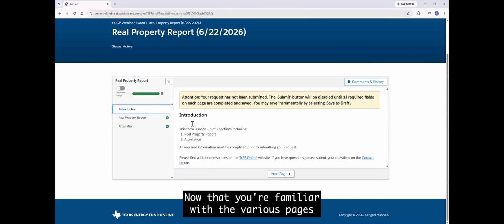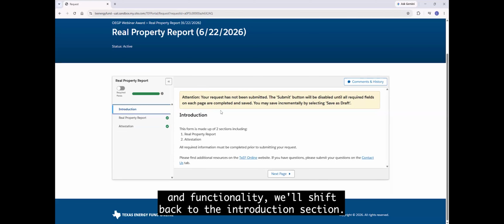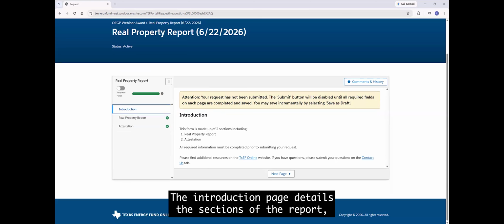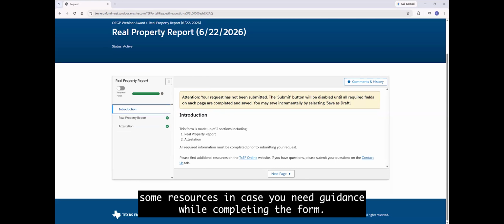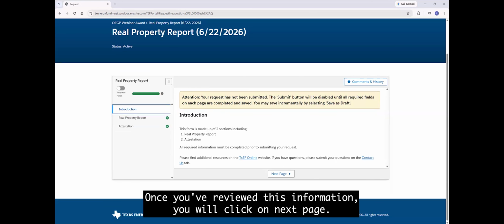Now that you're familiar with the various pages and functionality, we'll shift back to the introduction section. The introduction page details the sections of the report, as well as provides some resources in case you need guidance while completing the form. Once you've reviewed this information, you will click on next page.